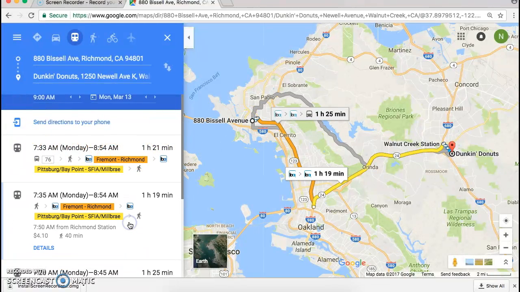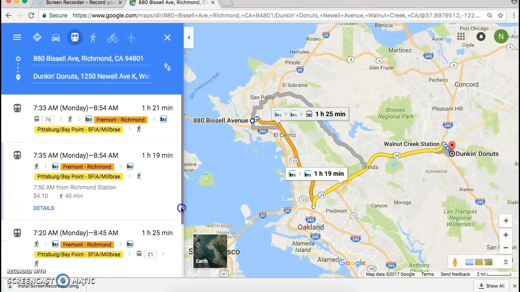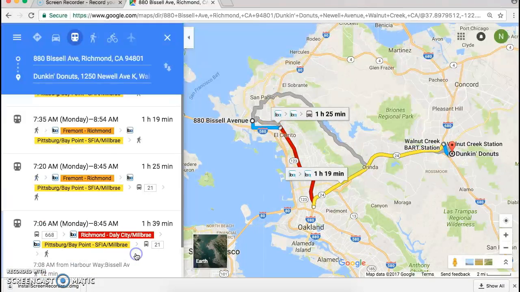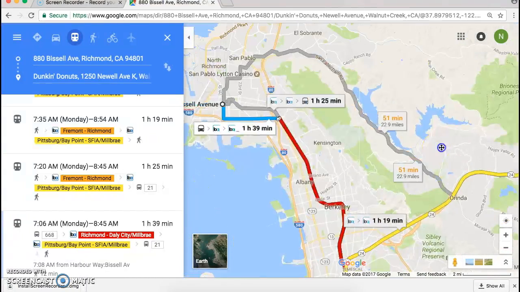If you click on the next one, for example, that route will be highlighted. And so they'll highlight the routes that you click on. Like, for example, I click on this one here, that route is highlighted. And therefore, you can zoom in and see what your route looks like.